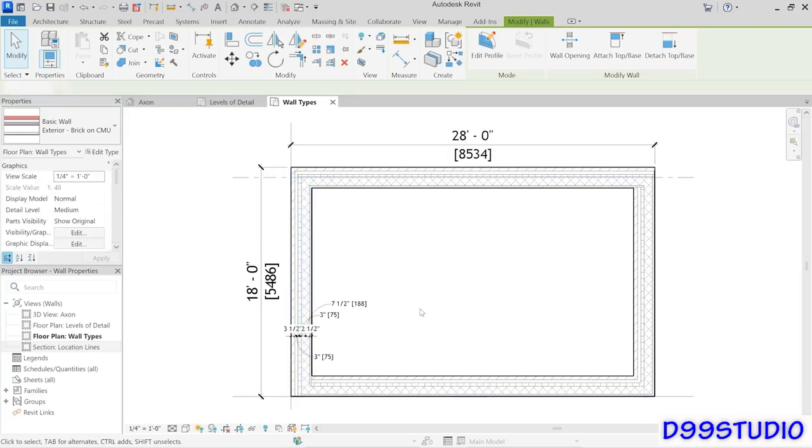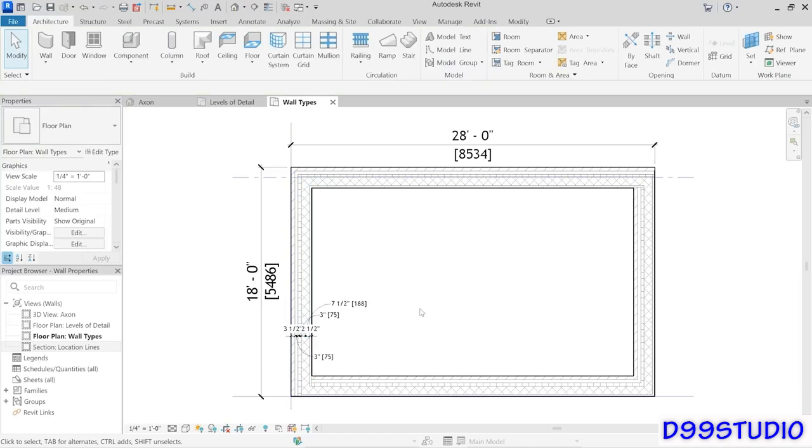Okay. Now, you'll probably notice I have some different dimensions on screen here. And I did that just as a way to illustrate that sometimes folks misinterpret the value or the function of the location line. The location line does not control dimensioning in any way.